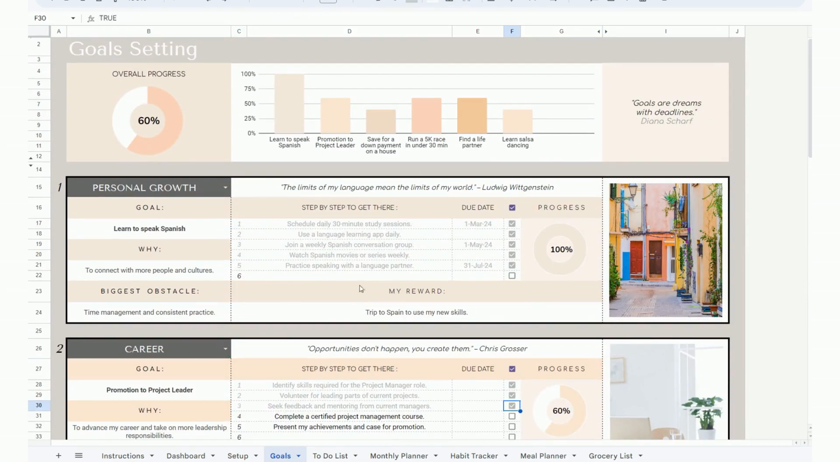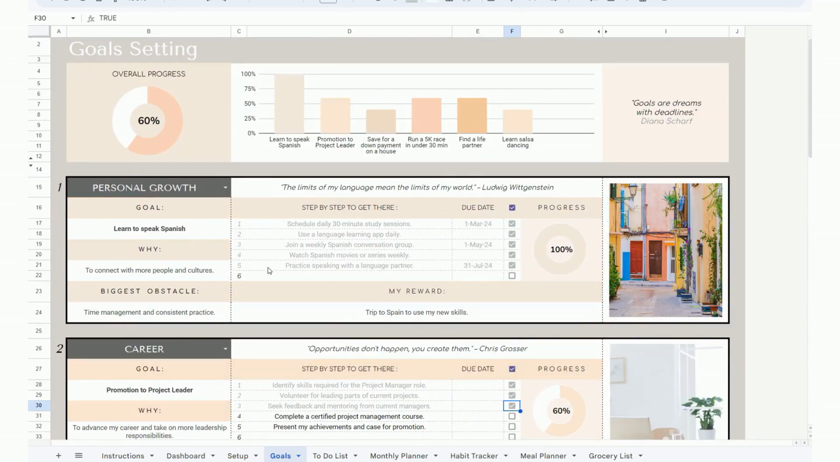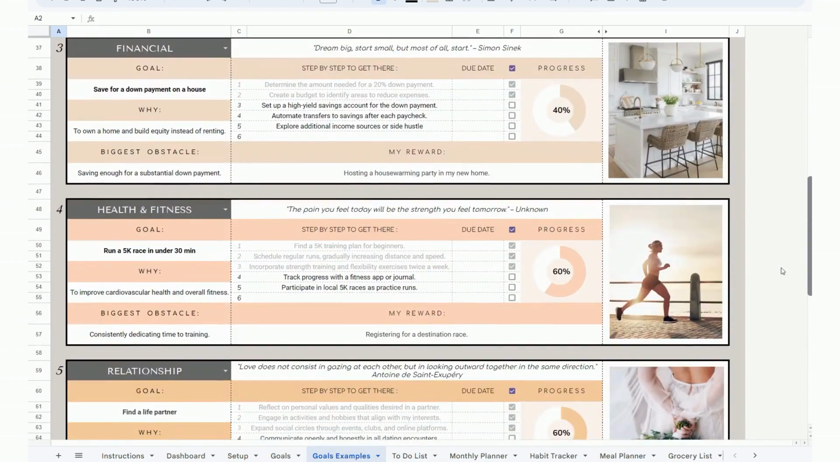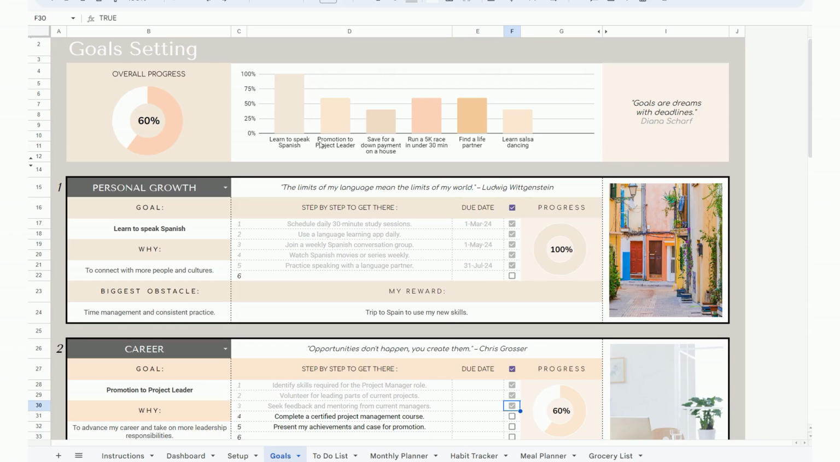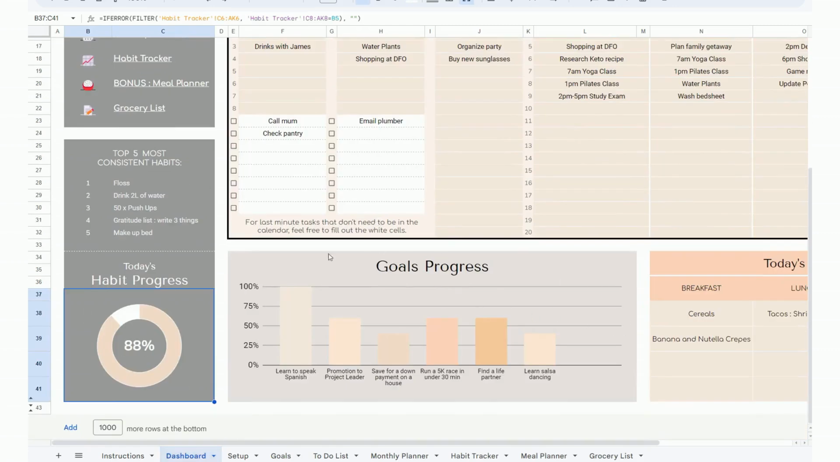Now, if you want to see these examples in your template, I have kept them there so you can unhide them. Please go to this icon here and then unhide goals examples so you can see the examples in this video in your template as well. One more thing is this diagram will also be displayed in the dashboard. So if you scroll down, you can see your goals progress is also displayed here.